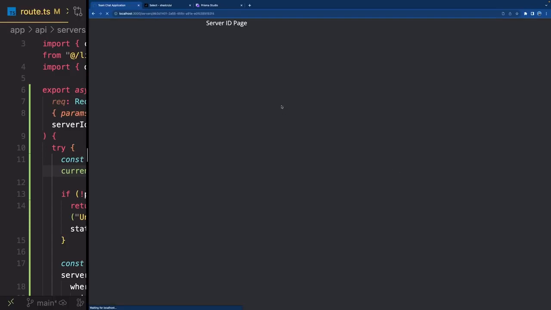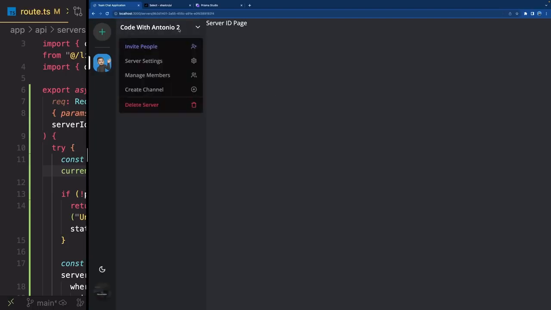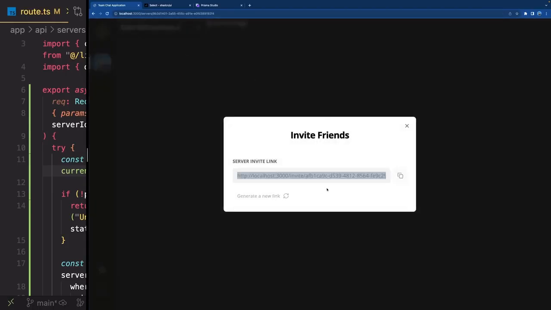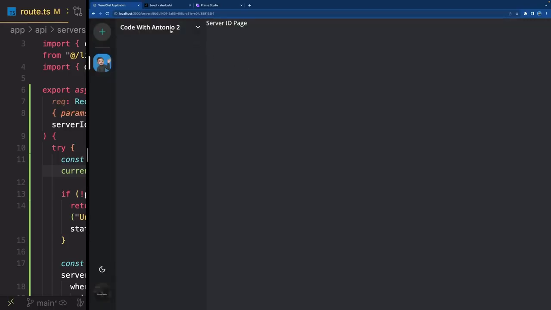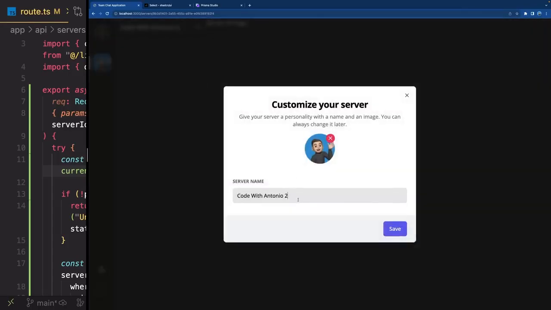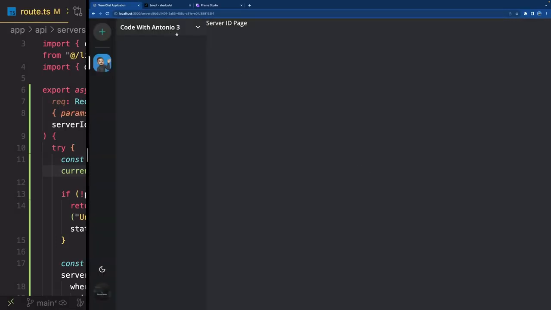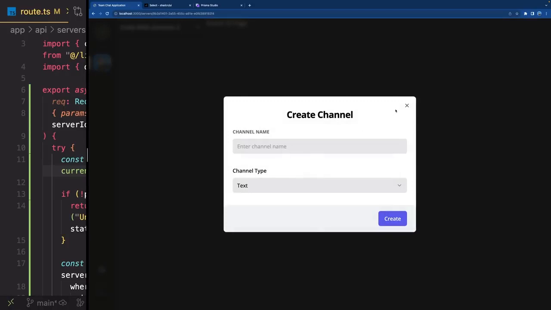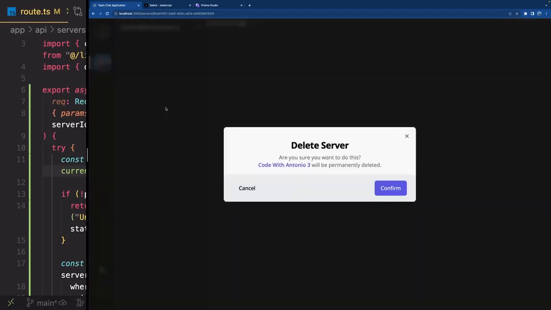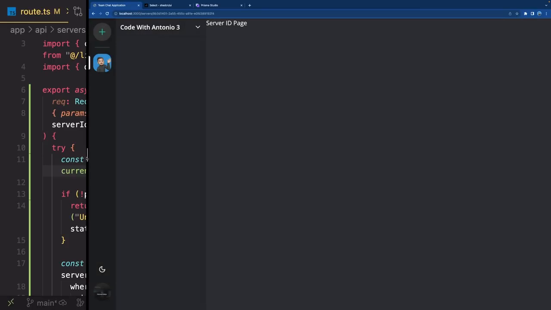Let's go ahead and quickly confirm that all of our actions are working. So we have invite people. I can generate new links with no errors. I can go ahead and change the server settings. So code with Antonio 3 and save that, for example. There we go. It works. It works here as well. I can manage members like this. Perfect. I can create a new channel. That works. And I can delete this server. Perfect. So you completely finished all the actions needed, both for the guest view, for the moderator view, and for the admin view. Great, great job.